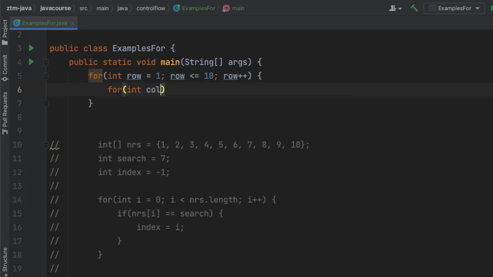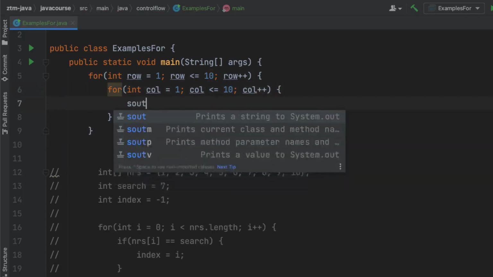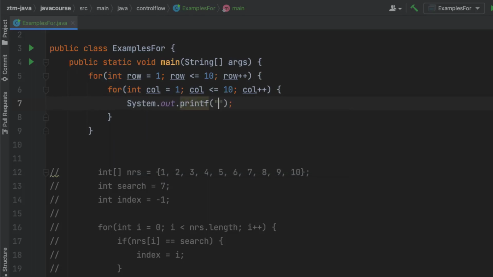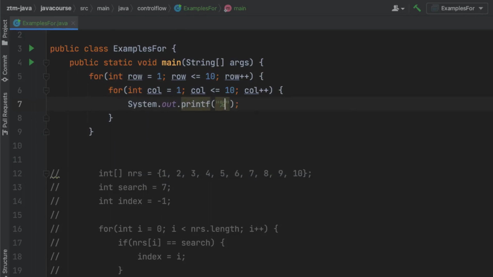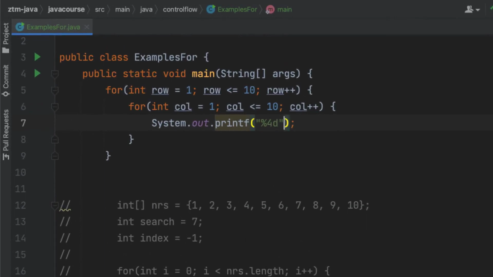So I'm going to say for the integer column, also starting at 1, until the column is equal to 10. And of course, increase column by 1 after every iteration. And in here, I'm actually going to print a formatted string this time. And here's how I'm going to do that. All right.